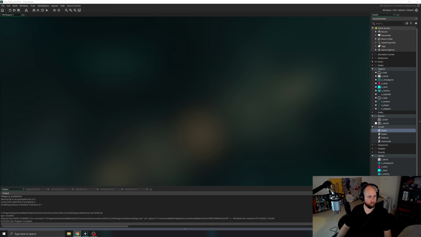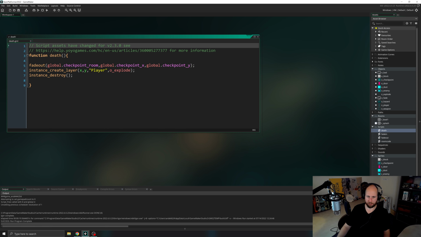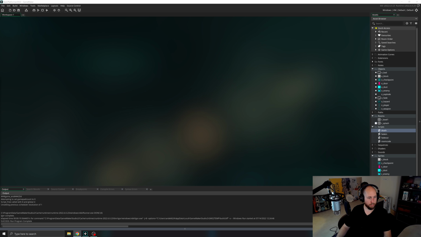There we go. All right, now we can implement our door system. Before we do that, I just want to verify, in our death script, if this is correct, if it should be checkpoint or target. This is right. Yes, that's right. Okay. All right, so now we can make our door system.